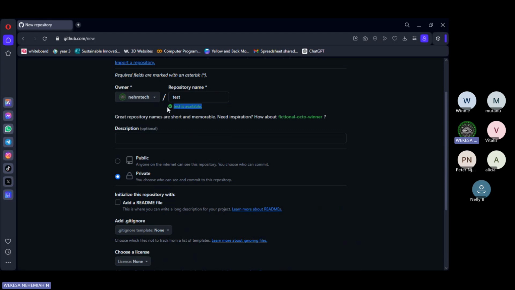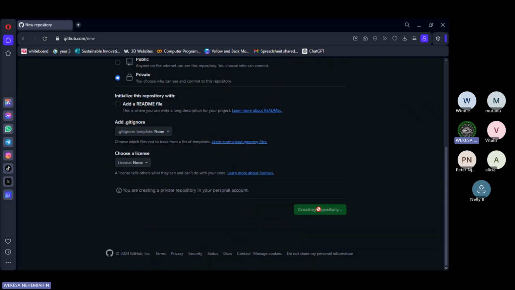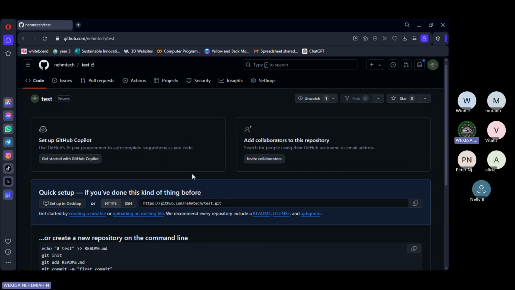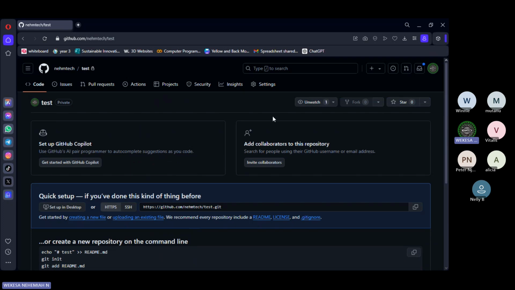When it says it's available, it means that within your account, there's no similar repository that resembles the name we've written here. When it tells you it is not available, it means that you have a similar name for a repository. So when it says available and it's green, just know that you are good to go. And then what you do is just click on create repository.